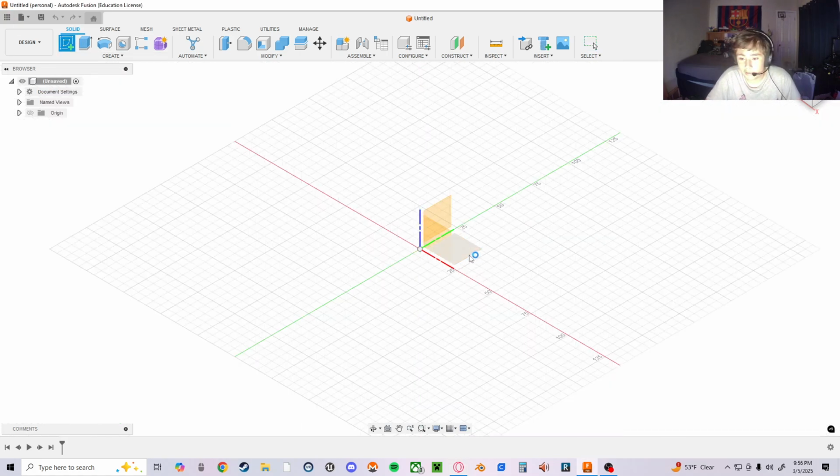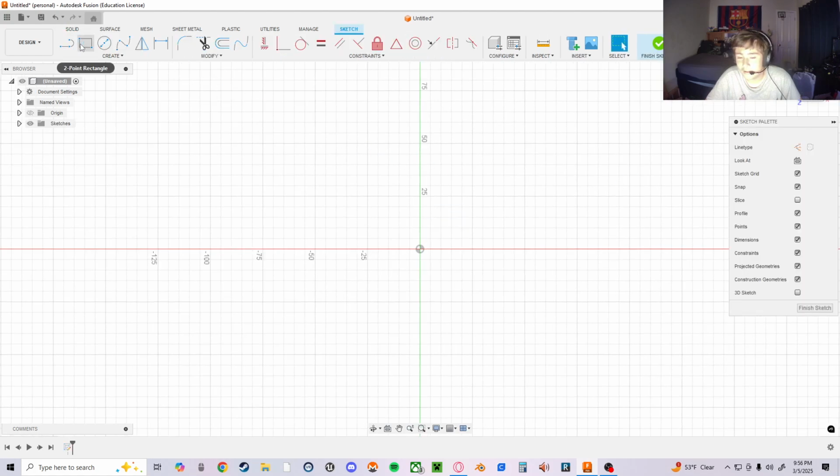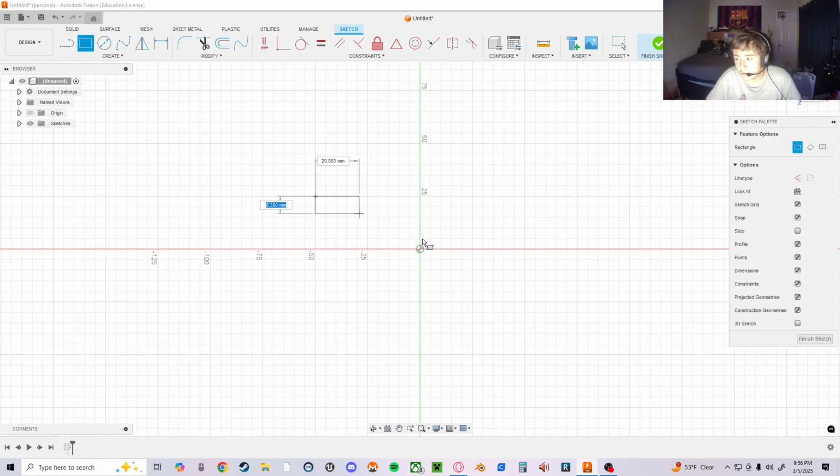Let's do the cut method. So here's the cut method. You take a whole entire block. It's almost like a CNC machine. We're cutting everything out.